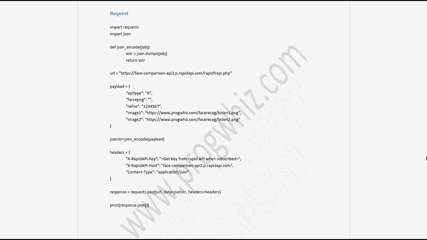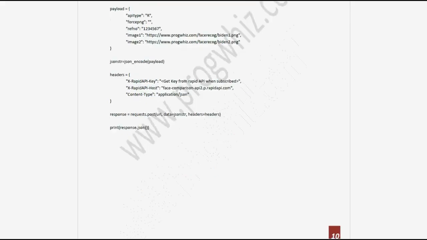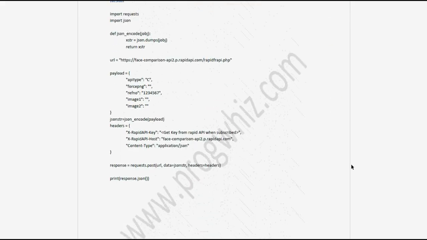Then we look at the Python. Same definition of the payload, API type R to request. And then we initiate the execution of the Python, and it will provide the relevant response. Similar, we have the result request with API type C, and you include the reference number that you received from the previous call with the request for comparison, and that will give the result.